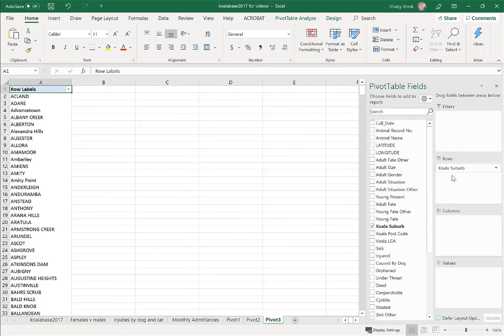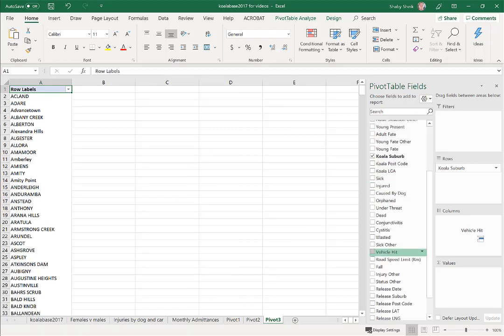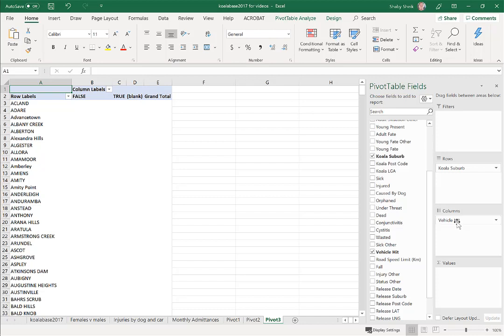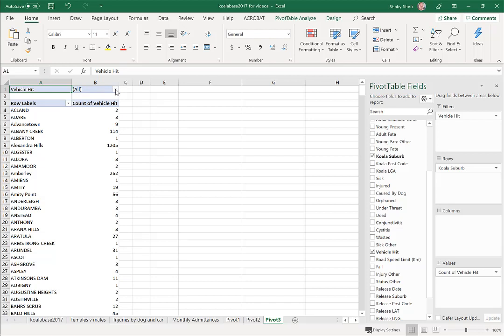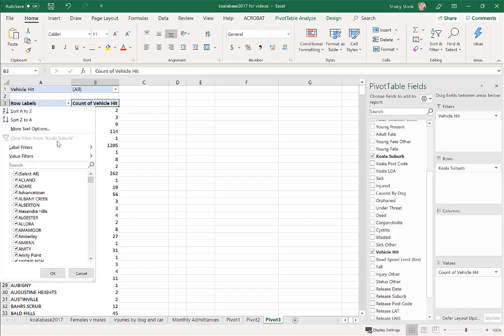and that can be my row, and I'm going to be choosing vehicle hit, and that can be my column. The value that I want the pivot table to work on is going to be the count of vehicle hits, and the filter that I'm going to use is going to also be vehicle hit, but not all, just ones that are true.